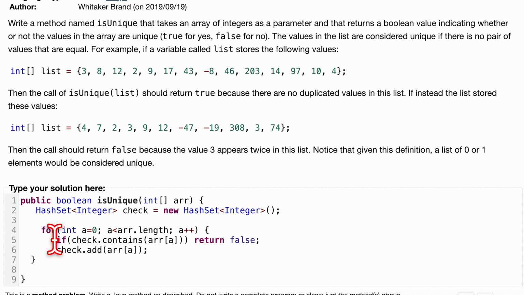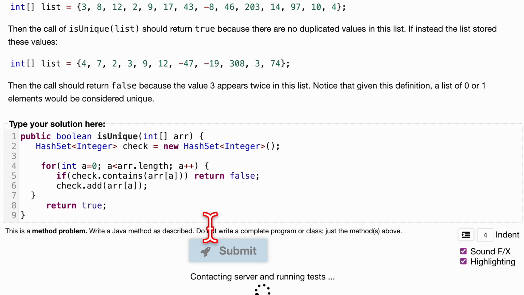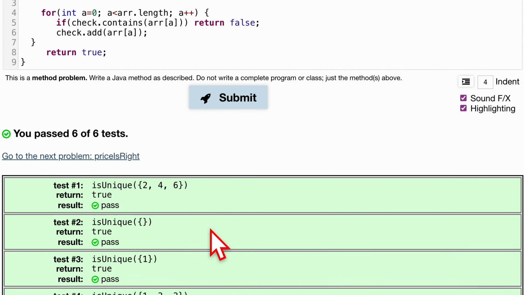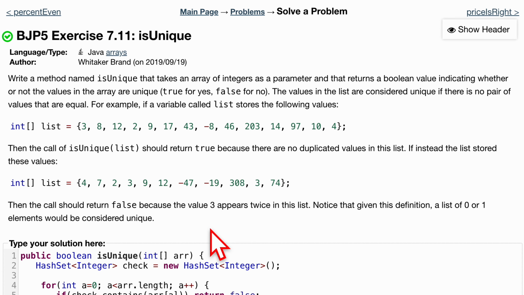And if we never return false, well, then we're going to want to return true, because that means that there is no duplicate. So we return true, press submit, try it out. We passed 6 out of 6 tests. So that's how I would look at this practice exercise, 7.11 is unique.